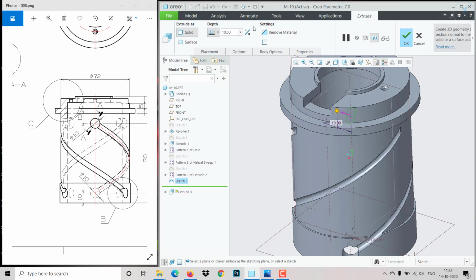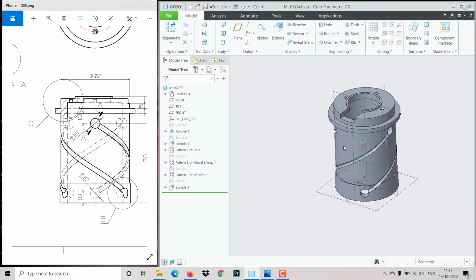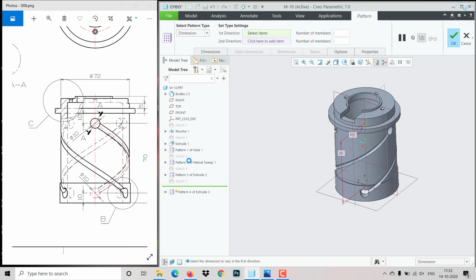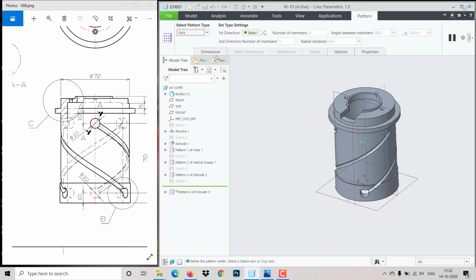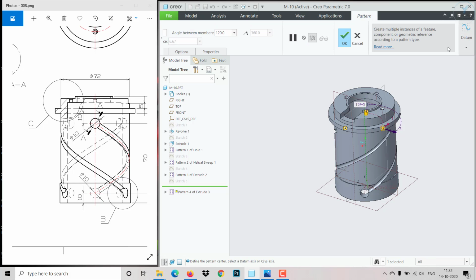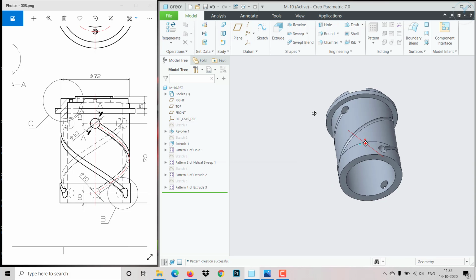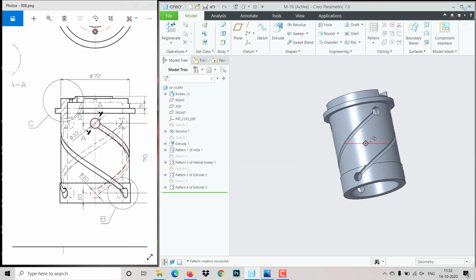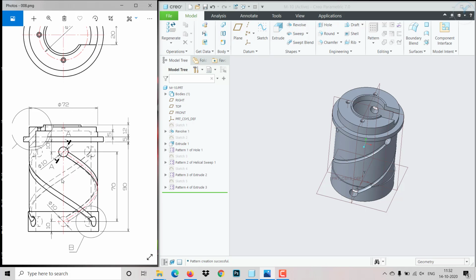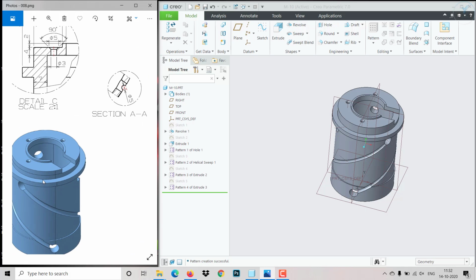Flip direction, remove material through all. Now click OK. Now make a pattern of this object also. Pattern, axis, this one, 3, angle of 120. Click OK. So everything has been completed now.